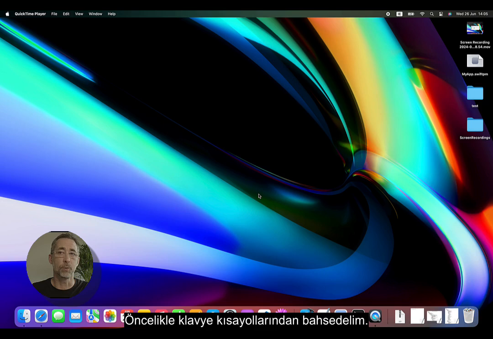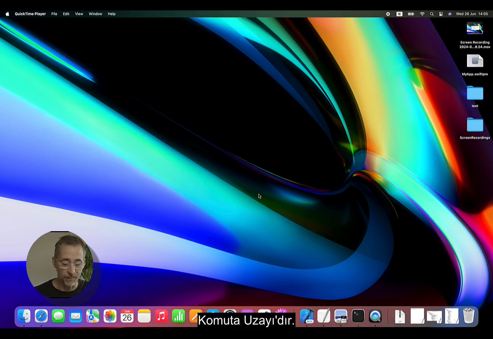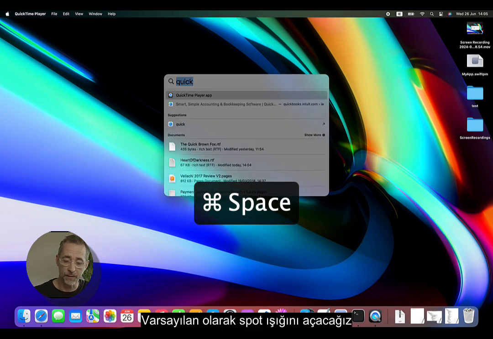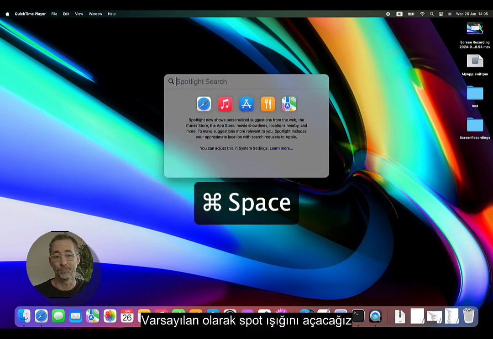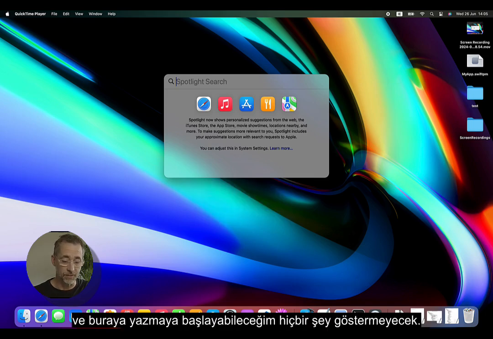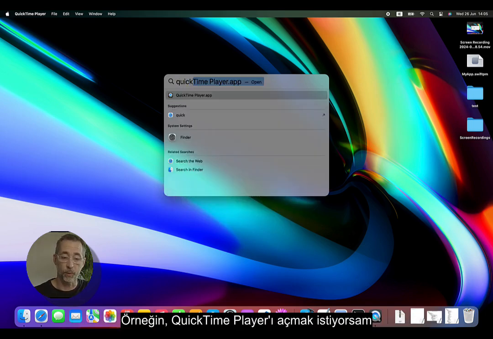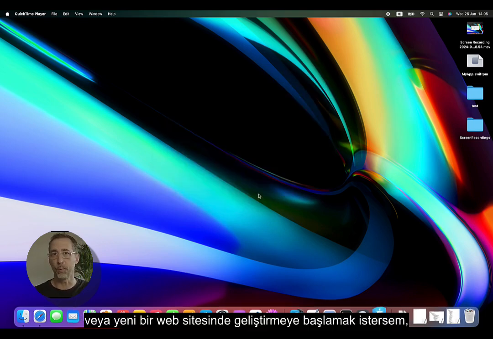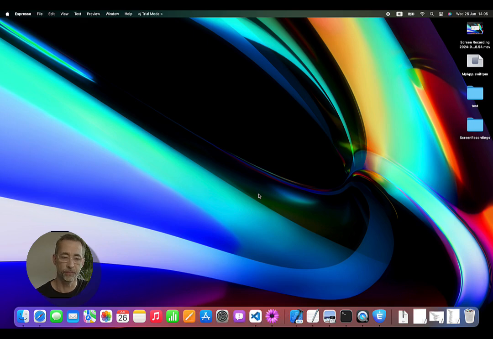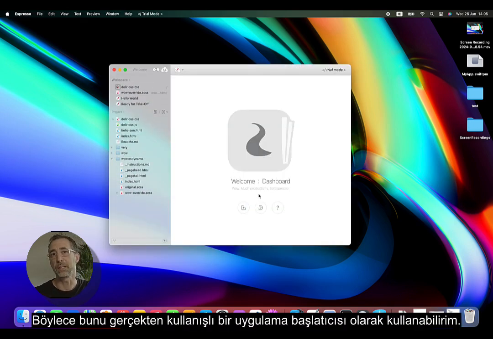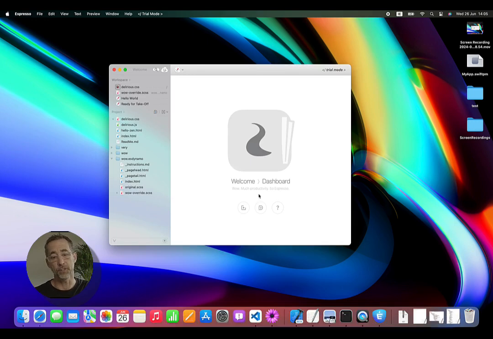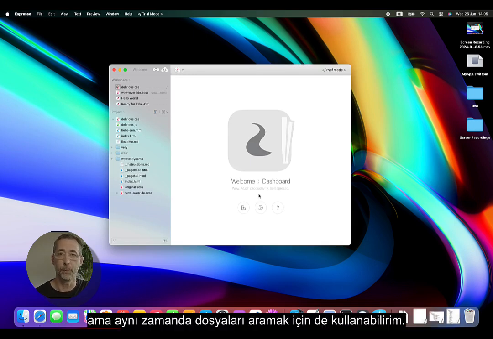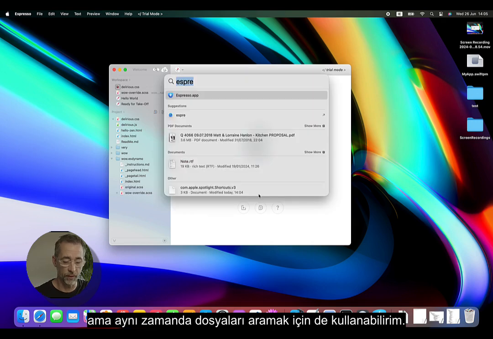First up, let's talk about the keyboard shortcuts, and probably the number one I use all the time is Command Space. We'll bring up Spotlight. By default, it will show me nothing. I could start typing in here, for example, if I want to open up QuickTime Player, or if I want to start development on a new website, I can open up Espresso. So I can use this as a really handy app launcher. But I can also use it to search for files as well.